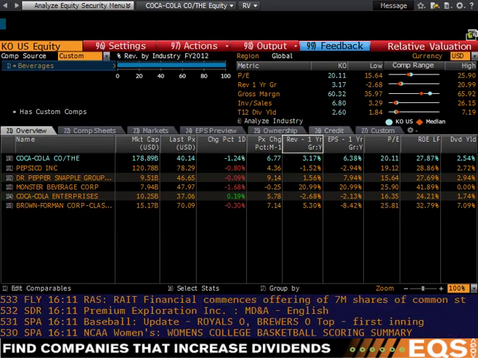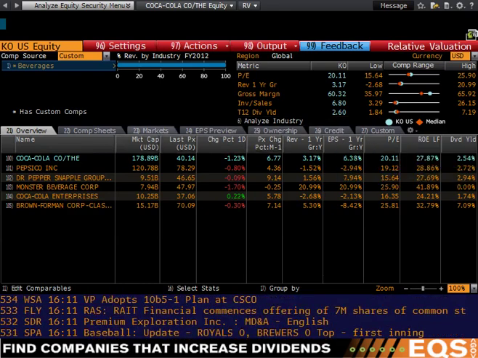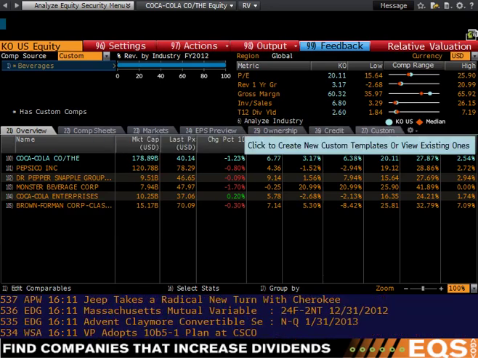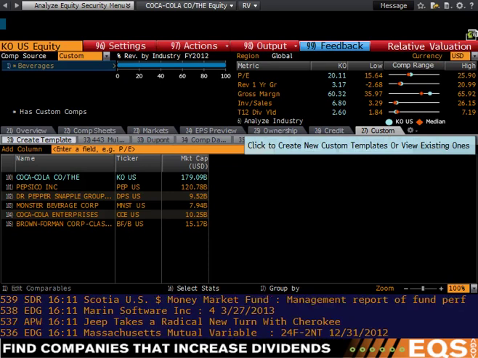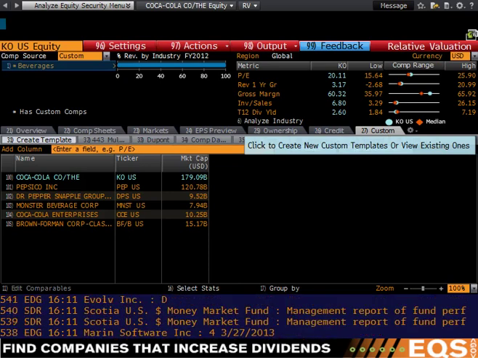Now, the advantage of the RV section is I then have a series of templates that I can use to quickly see data across the peers. And if I want to create my own template, I can go to the custom section. So that's what we're going to do. We're going to create our own custom template. If I click on custom, it'll allow me to create my own custom template.